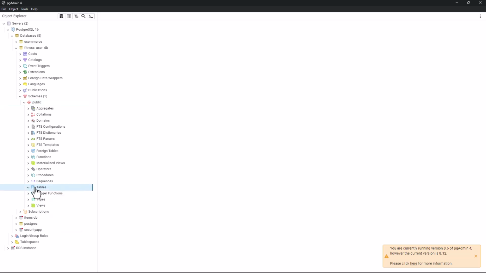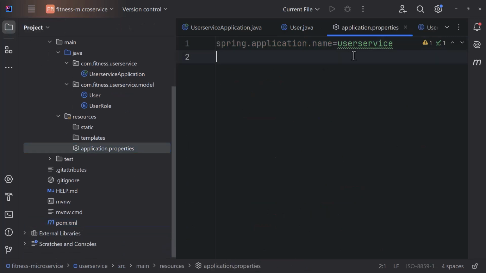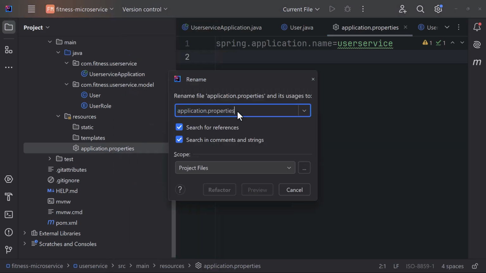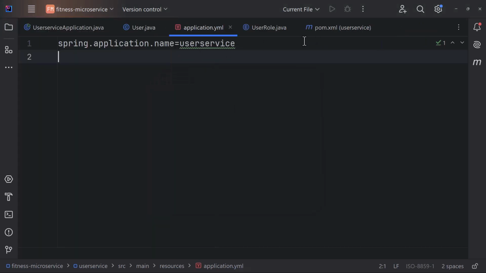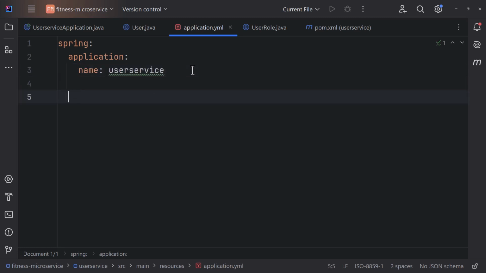I'll come over here and first have a connection created to the database. You can either make use of the application.properties file, or you can rename it. I've seen quite a few students requesting me for YAML configuration, so here I'm making use of YAML. You can just rename this to YAML, and you can say spring. I'll first get rid of this. Spring, application, and I will say name over here. This is how the user service will be.